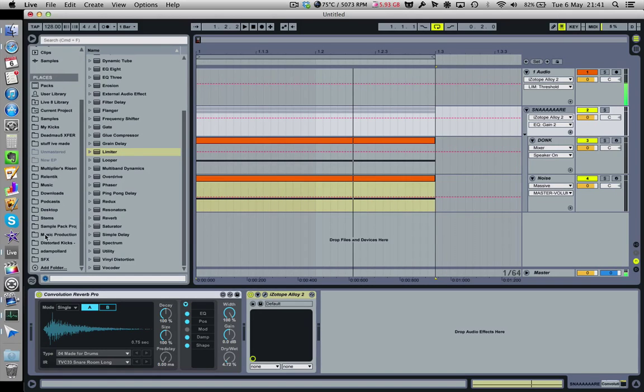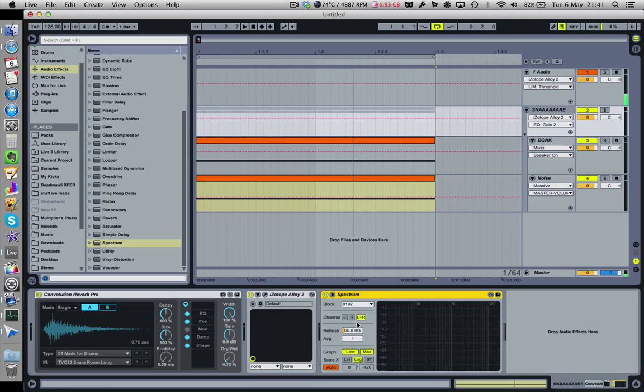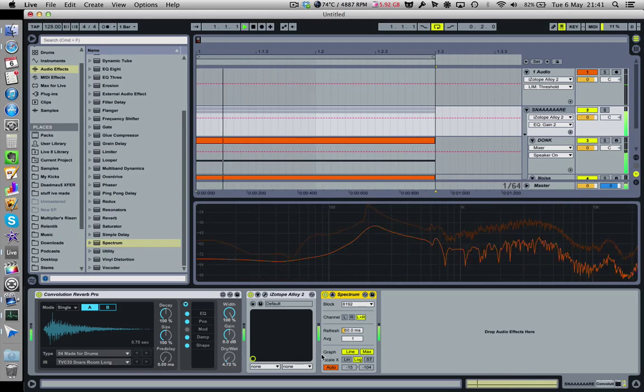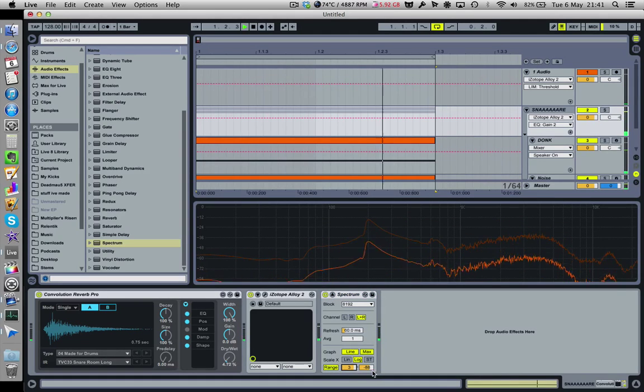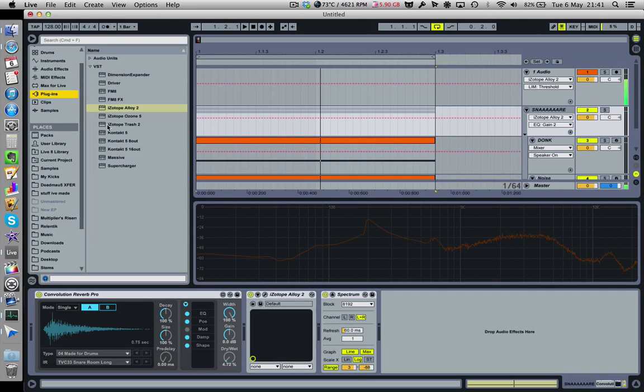What we're going to do is whack a spectrum analyzer on the end of this chain, just because it's something that I always stick on, but whenever I group it, it takes it off. So cool. Pretty snappy. It's not too bad. What we're going to do now is some cool stuff. So we're going to make it a bit more interesting.